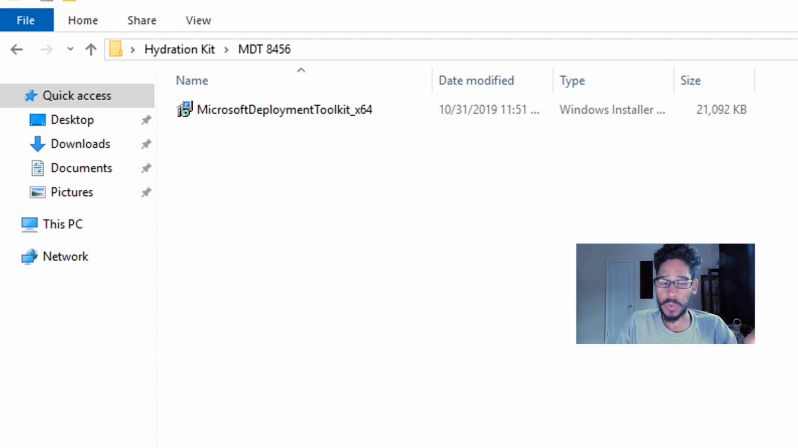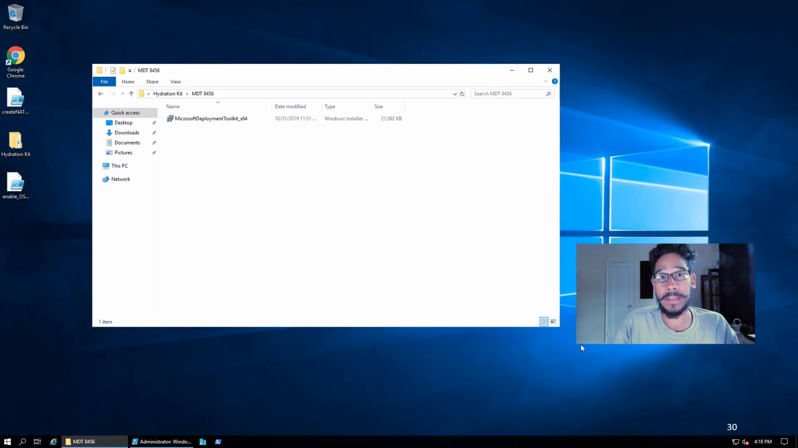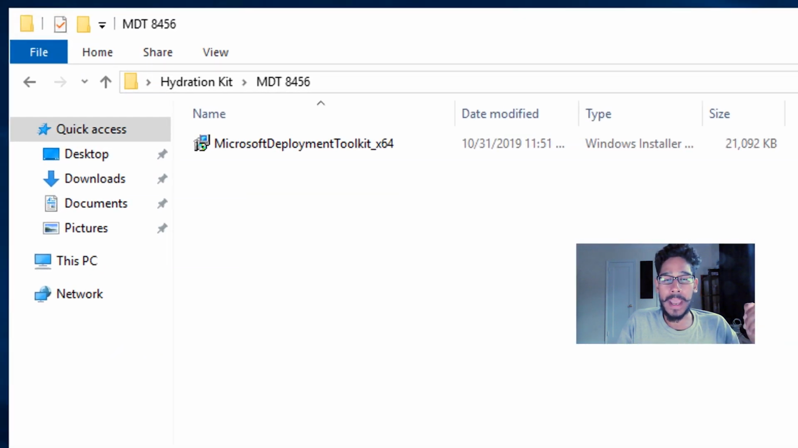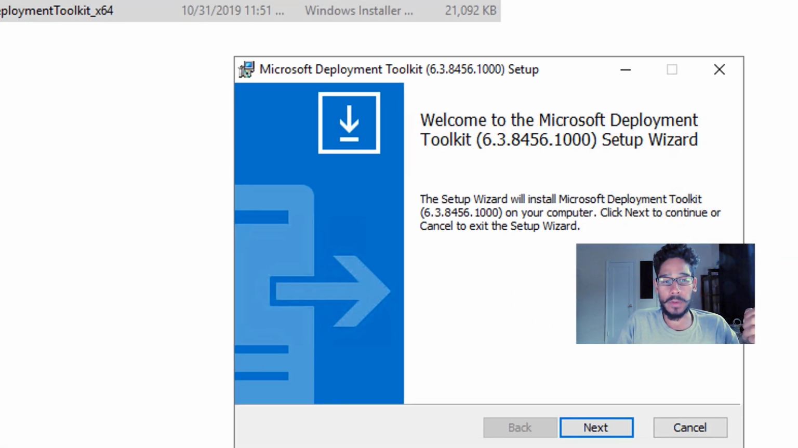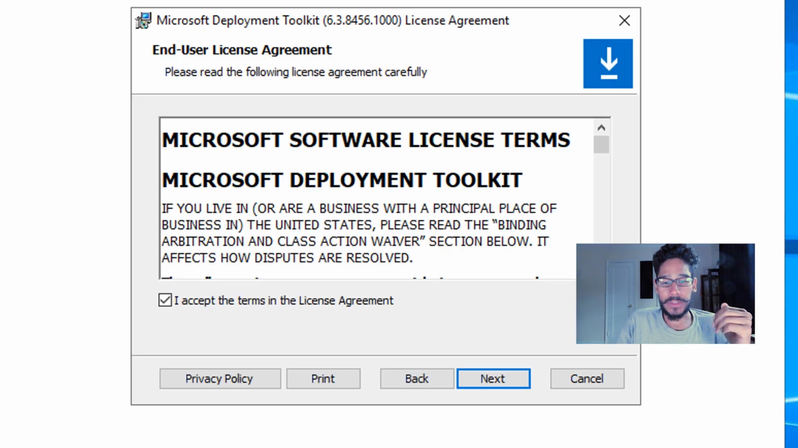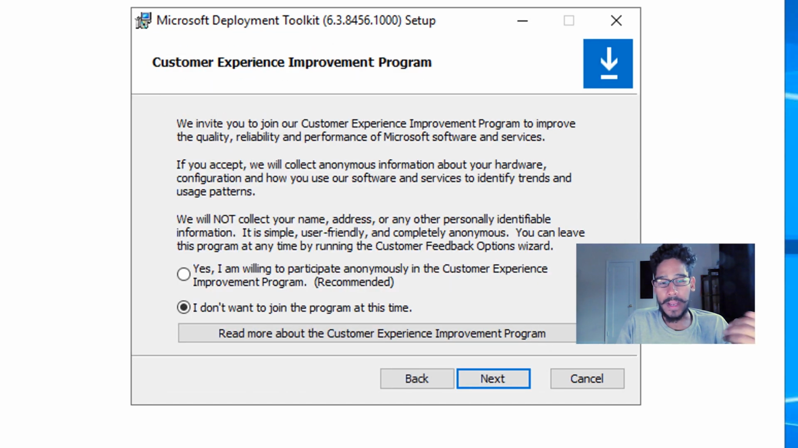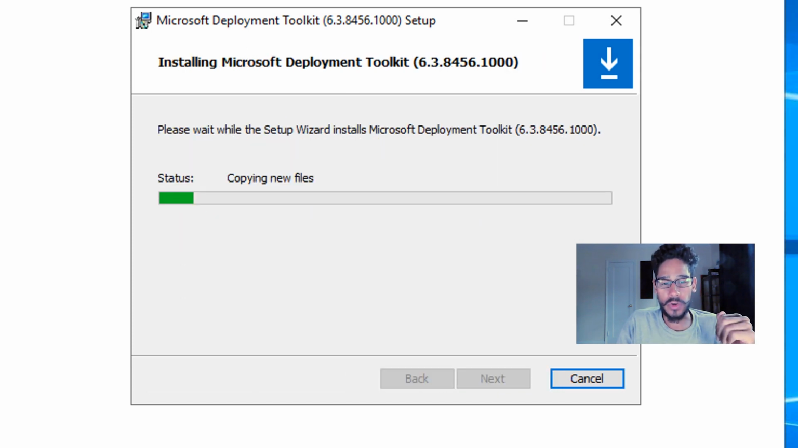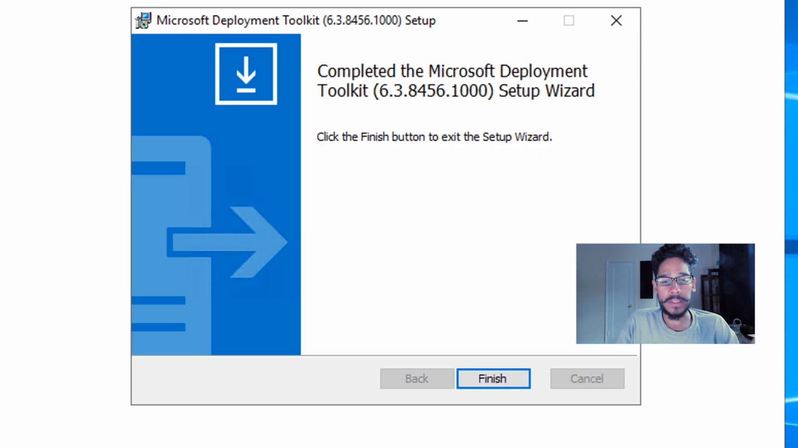Okay, cool. Now, again, this host needed to have MDT to work. So I downloaded my MDT 8456 MSI file, double clicked on it, and got the nice little wizard. Click on next, accept the license and terms, next, next. I don't want to join the program at this time, so click on next, install. It's going to start copying the files and you're done.